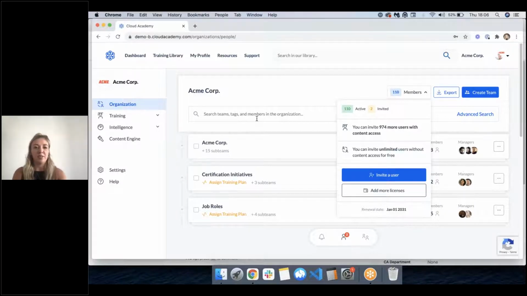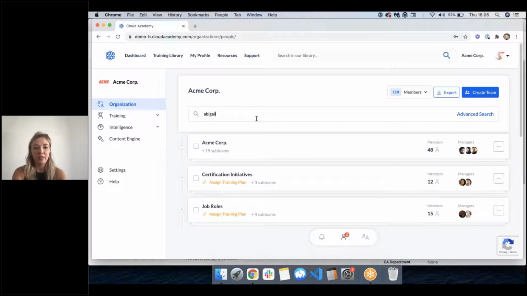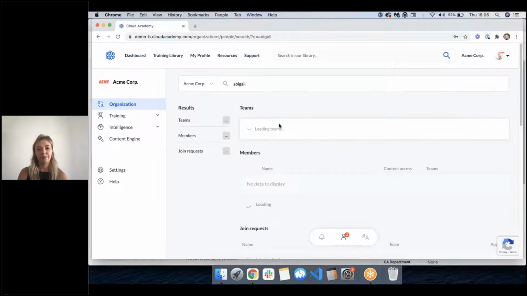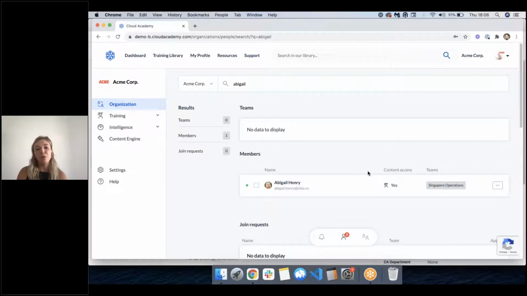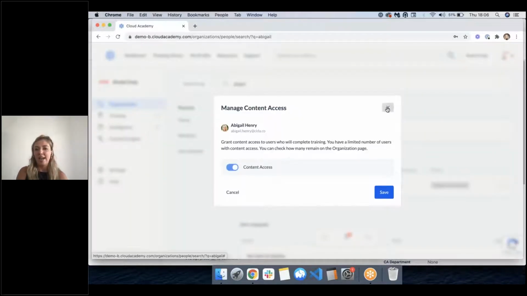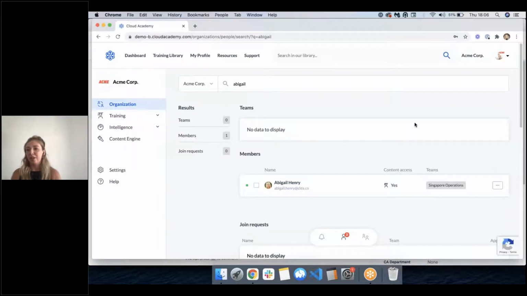And it's really just as simple as finding the user, let's have a look, and removing their content access, as I've shown you before, and vice versa if it's the other way around. So with this change, managers are really empowered to manage their teams without needing to pay for a license.